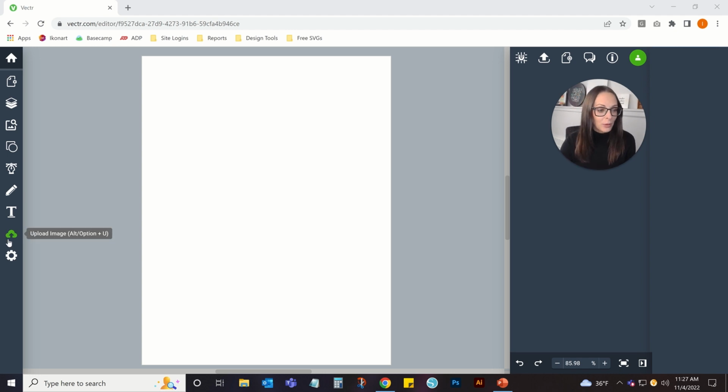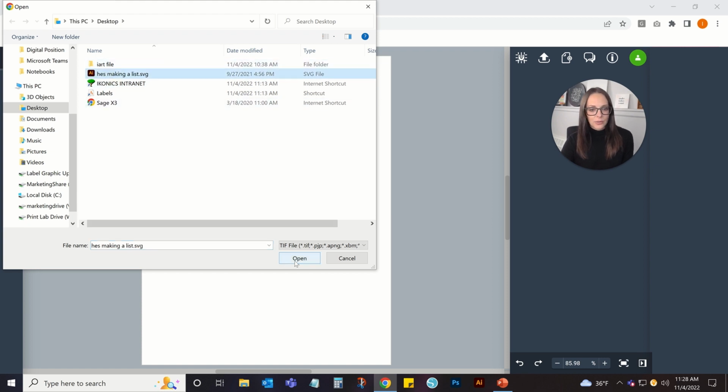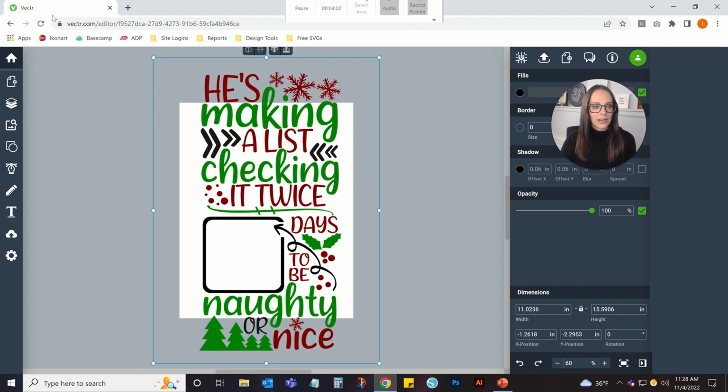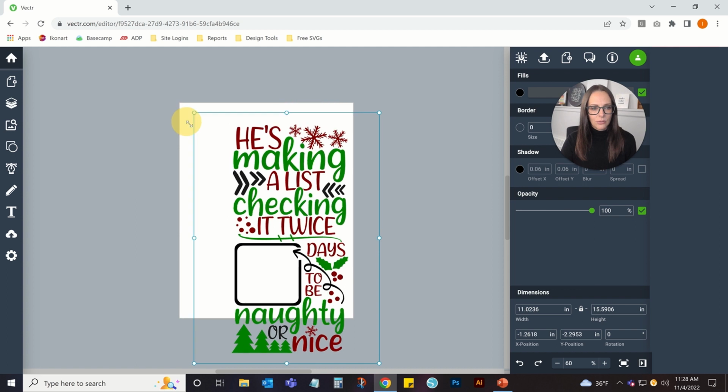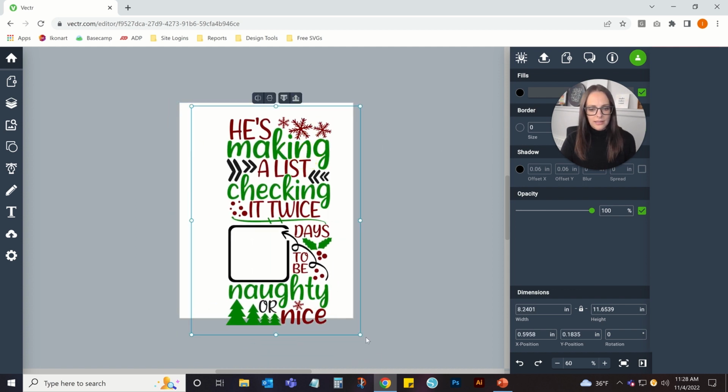So I'm just going to upload my design by clicking this little cloud, and then I'm going to open up my file that I have on my desktop. He's making a list, the one we just downloaded, and there it is. So I'll zoom out a little bit so we can see it a little bit better, and scale that down by just using the transform handles on the sides.